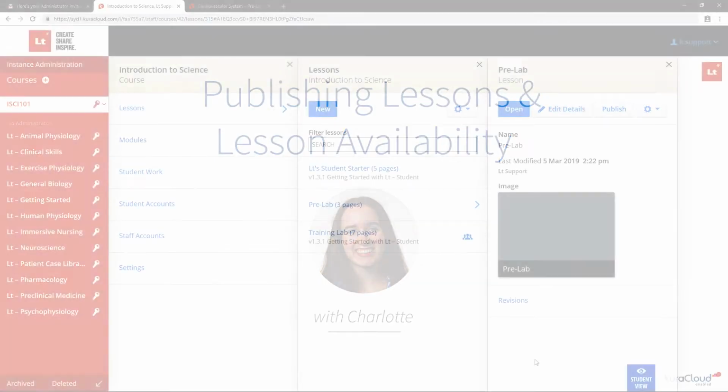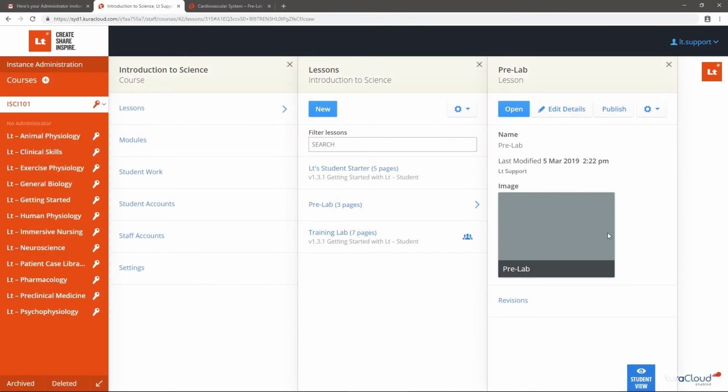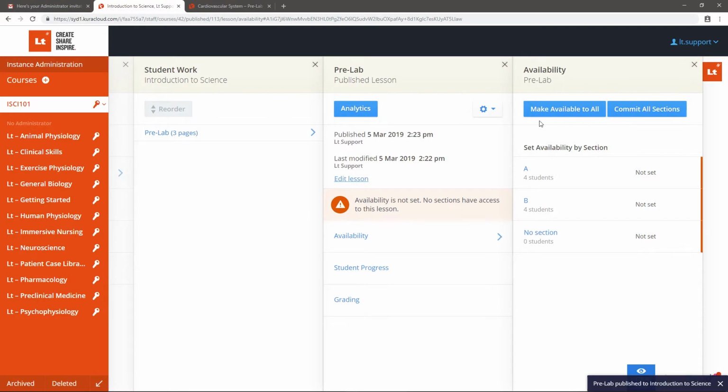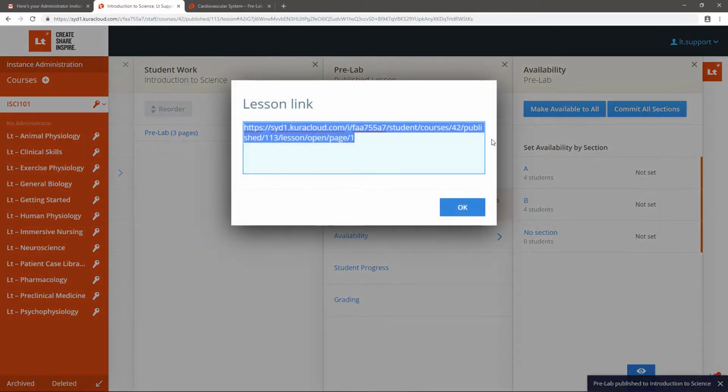To publish a lesson, select Publish. You will be taken to the availability card in the Student Work card. If you selected Publish by mistake, simply select the cog icon and select Unpublish. Notice in the drop-down menu, you can also get a link for the lesson, for example, if you want students to access the lesson directly from their LMS.